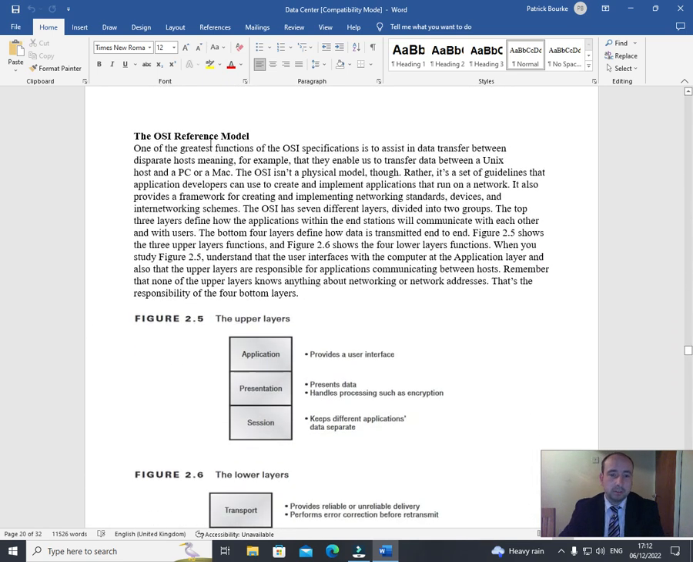The OSI reference model. One of the greatest functions of the OSI specifications is to assist in data transfer between disparate hosts, meaning, for example, that they enable us to transfer data between a Unix host and a PC or a Mac. The OSI isn't a physical model, though. Rather, it's a set of guidelines that application developers can use to create and implement applications that run on a network. It also provides a framework for creating and implementing networking standards, devices and internetworking schemes.